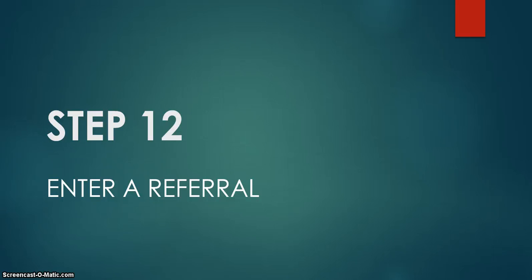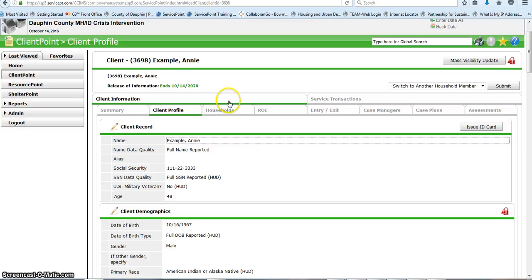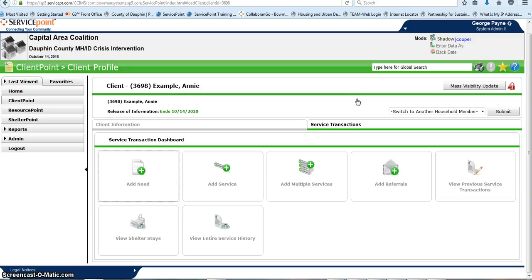Step 12, entering a referral. To enter a referral, again, everything is done in a services transaction window. Just like service, we could add a referral by using the Add Referral icon.